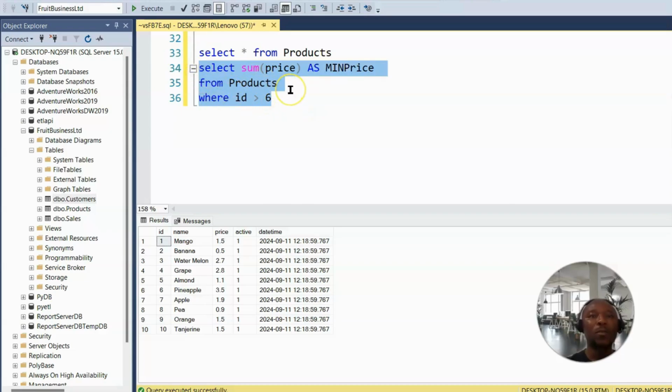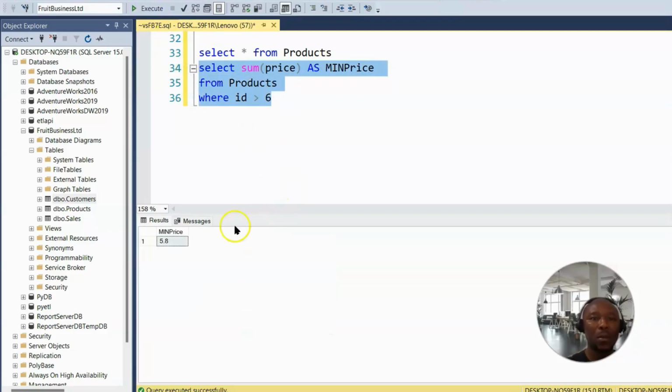So instead of the sum function summing up the entire price values, it's going to sum up values where ID, product ID, is greater than 6. That means from here downwards, it's going to sum up all the values. Okay, I'm going to run this now and see what results we're getting. Execute. So we have a total of 5.8. So that's how you run that. So the same condition applies to all the aggregate functions.